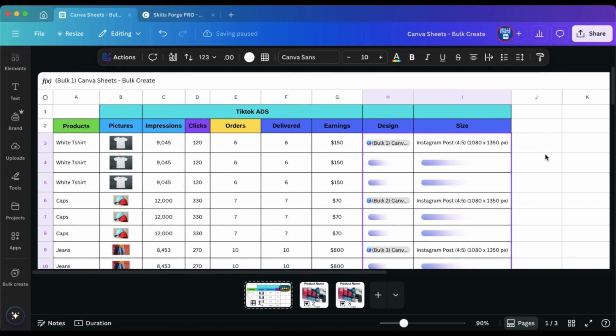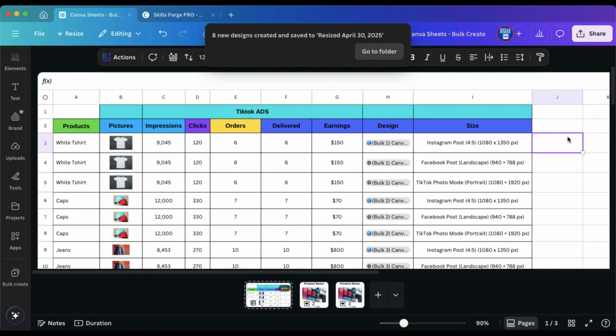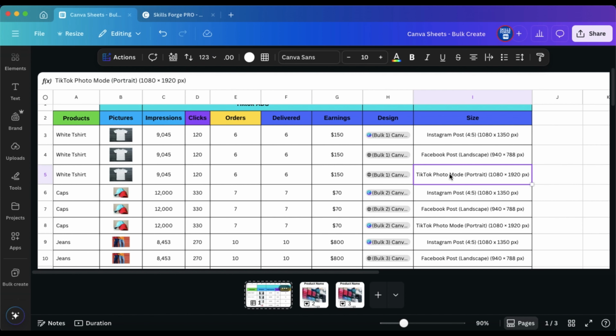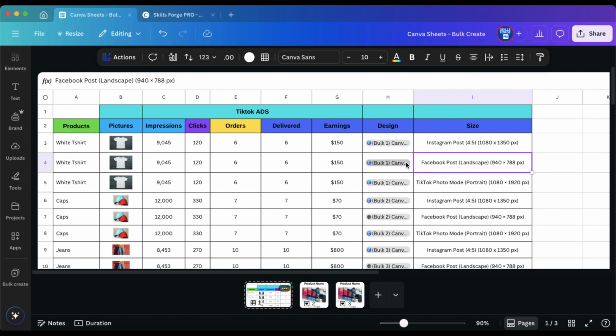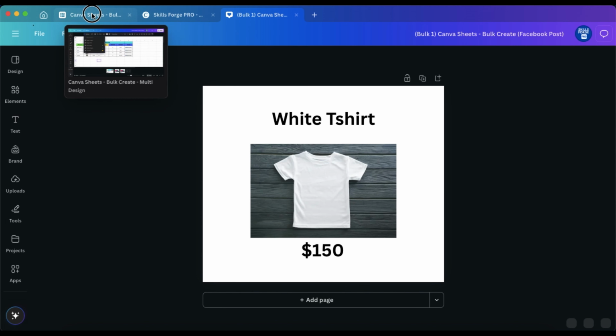And just like that, Canva instantly creates a new column called Size, where you can see Instagram, Facebook, and TikTok versions of each product design. Each product is duplicated 3 times, one for each platform. Let's take a quick look at the Facebook version. It looks amazing, perfectly resized with all the elements well aligned and centered, just how we want it.